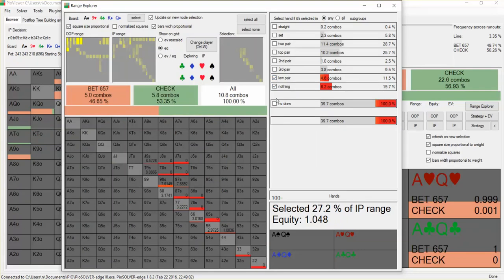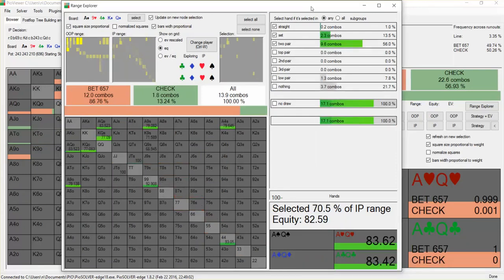So 27% again for nothing and low pair. I've got 12.1 combos here for existing in his value betting range, and I'm going to compare that to his overall combinations in the range, which is 39.7. So what I'm doing on my cell phone right now is dividing 12.1 divided by 39.7, and I'm getting a base rate of 30% value hands that he will be betting when he gets to this river, looking down at this range.